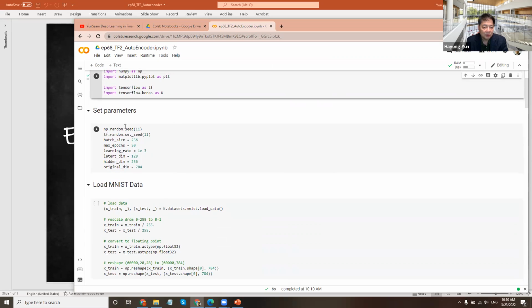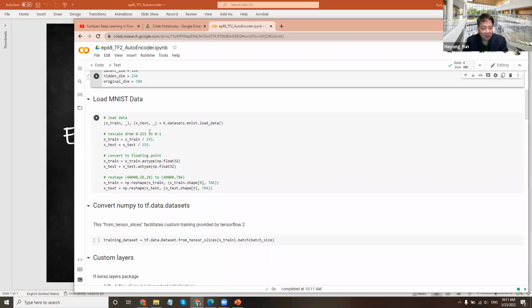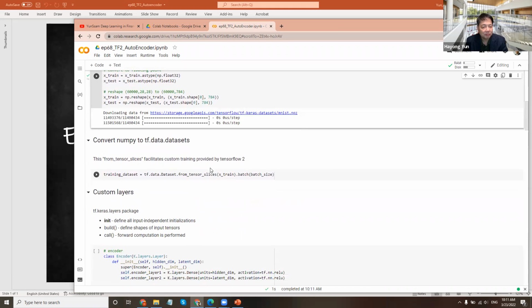Now just set some parameters. In the autoencoder we'll have the latent dimension 128, some middle layer 256, and of course the incoming data will be using MNIST, so 784. And then load the MNIST data. This is the standard, the usual load data, and then scale it, and then test and train data, reshape it to 784 instead of 28 by 28 image panel.